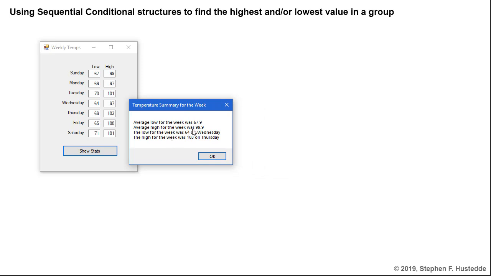In order to find the low and the high for the week, we're going to use sequential conditional structures in which we'll set the first day to the low or the high, and then compare each day after that to that low or high temperature. And in the end, we'll discover what the high and low temperature is, and we'll also keep track of which day that occurred on, and use that in a message box.